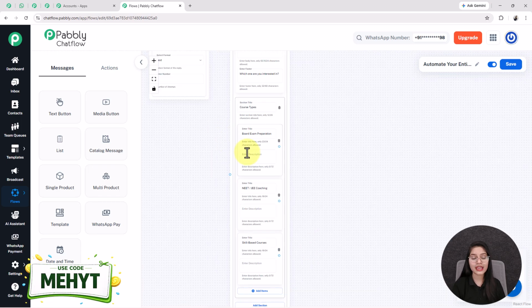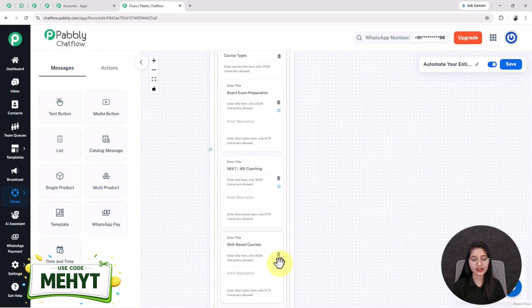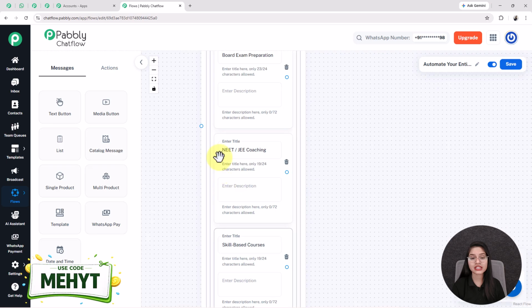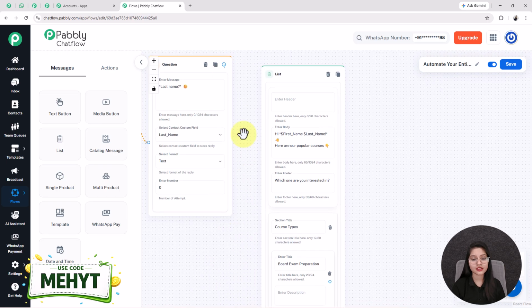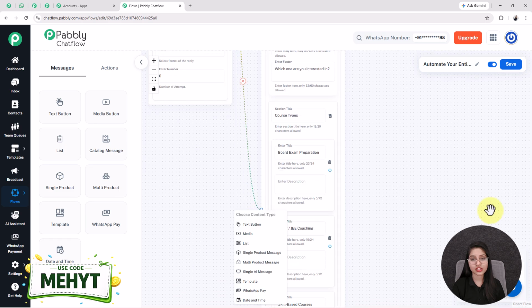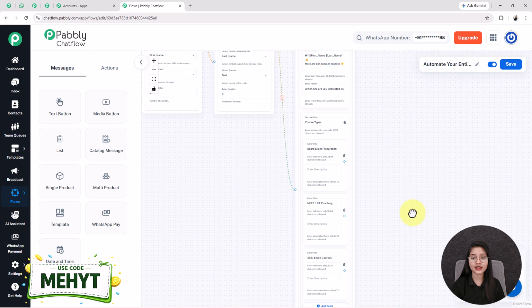See, the first one I gave as board exam preparation, next one is NEET JEE coaching, and the last one is skill based course. You can also enter a description in these enter description boxes if you want to. After that, I am linking this question node circle to this list node. See, connection plays a major role. You have to make sure that each and every node will connect with each other.